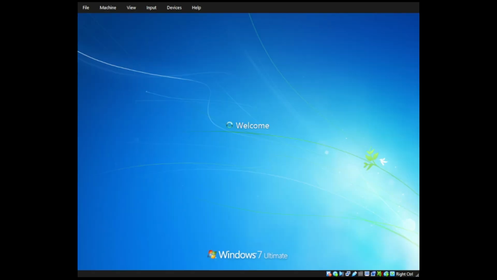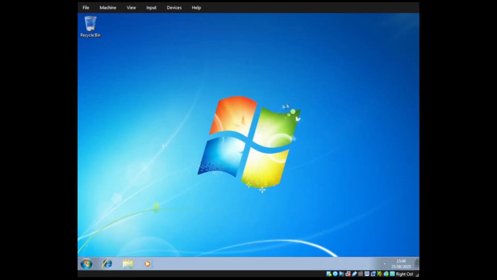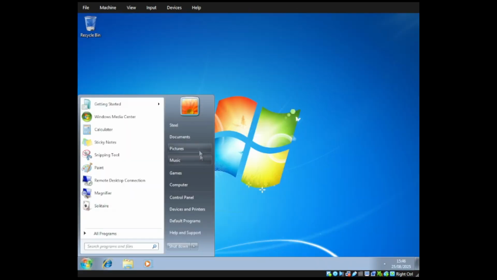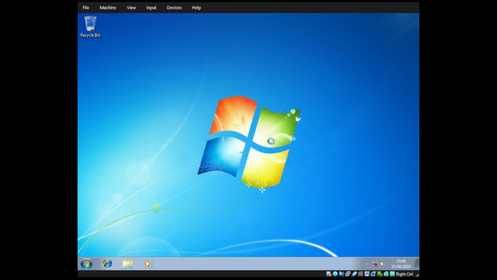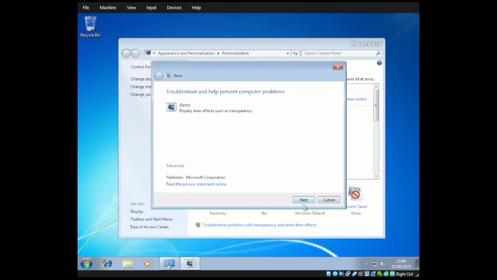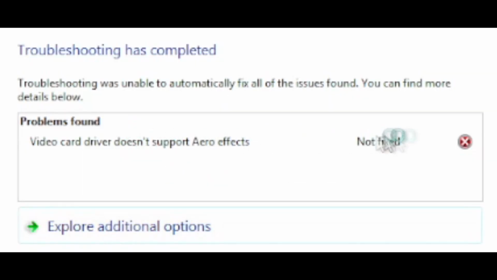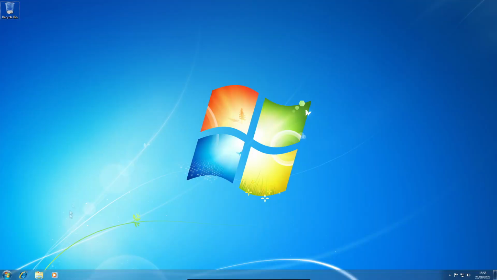Bloody hell. We seem to have done it. It seems to have installed successfully, and it has. Yay! Troubleshoot problems with transparency and error effects. Let's try that. And here is the desktop. So we got it working. It turns out I didn't have 3D acceleration enabled in the settings, but we've got it working now.